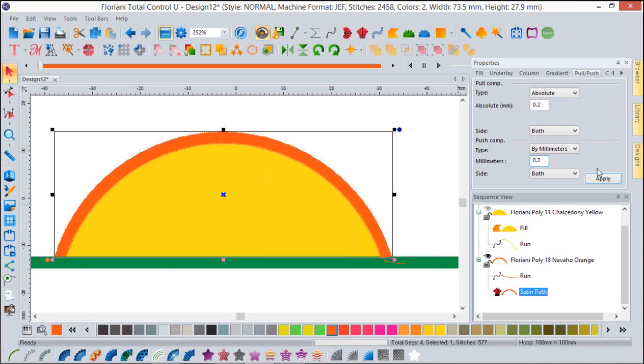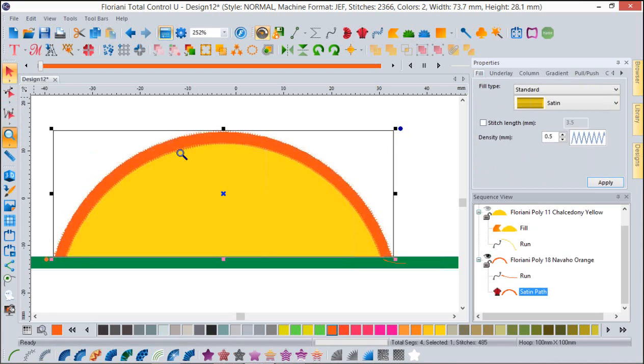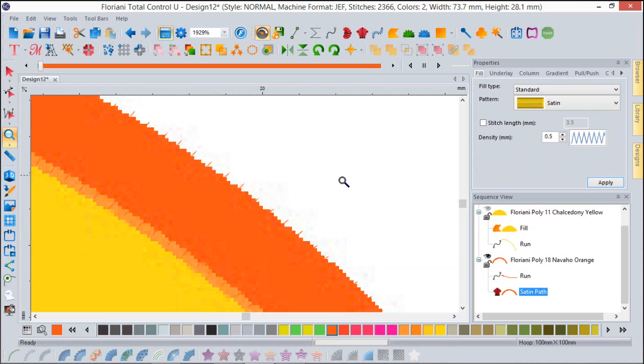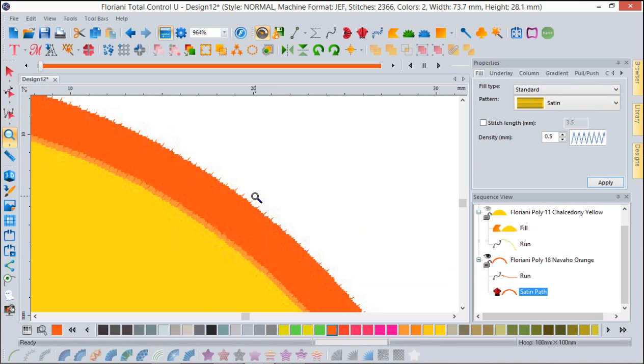I'm going to tell it to be 2, and I'm going to click apply, and indeed we are now done. We've added our pull, we've added our push. You'll see it even as I zoom in here that the stitches have come outside. I didn't need to zoom in as much. These are actually the stitches extending 0.2 of a millimeter outside of that line, all right?